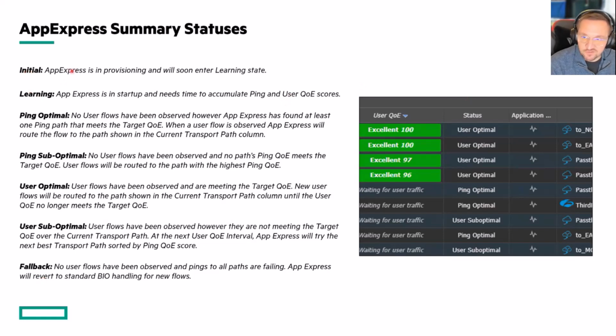Initial is a state you'll see either when there's an error or when you've very first hit save, and AppExpress hasn't had time to configure and get going yet. It'll sit in an initial state just for a couple of seconds. It'll then transition to learning. That means that it's pinging the paths. It's figuring out which path to start with, and during the time that it's in initial or learning, or if it's in fallback mode, during these transient states, it falls back on whatever policy it would have done if AppExpress didn't exist. So it's fail-safe in that way.